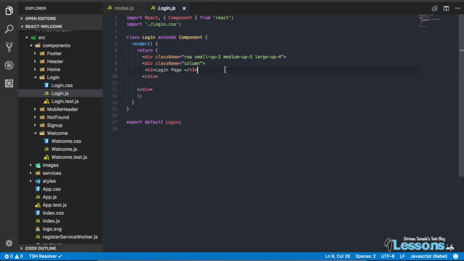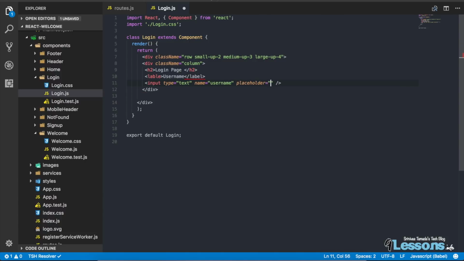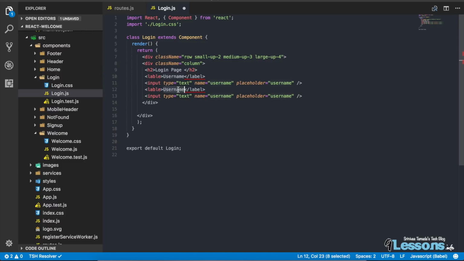I'm just creating a label called username, and the input with type text, and the name is username, and a placeholder if you want to give some extra information. So I'm giving username. The same way, I'm duplicating this and pasting it, changing to password, and the type is password, and name is also password.